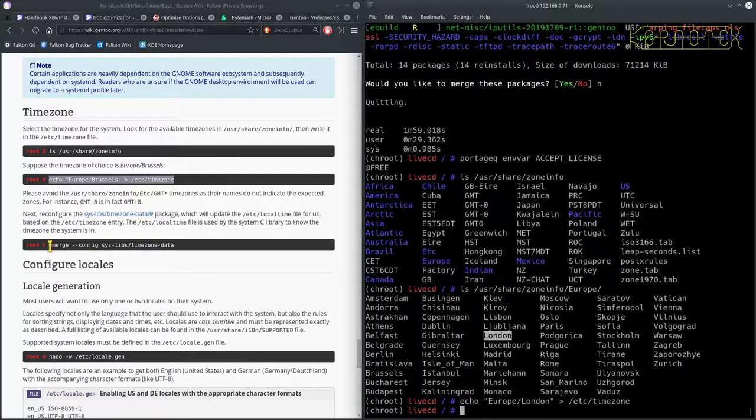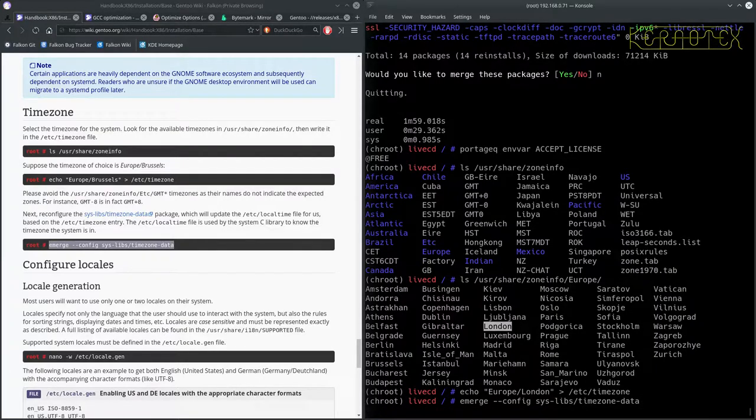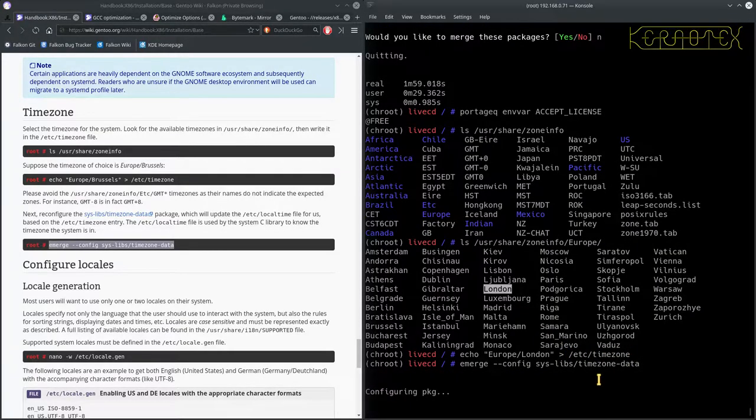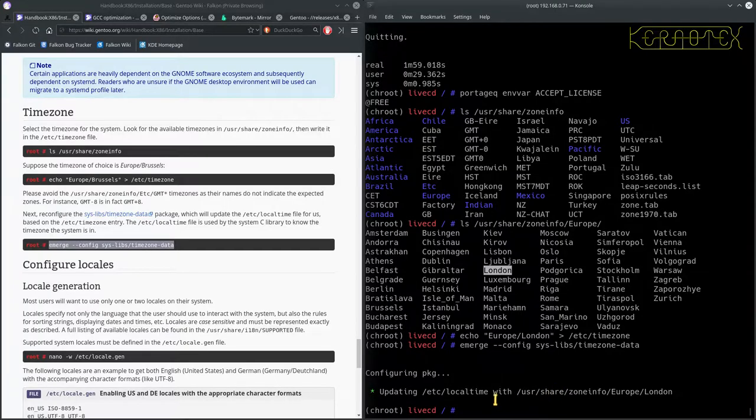So next we need to configure this time zone data package. So it looks like it's probably already installed. It's just to run a config command, and it probably reads the etc time zone we've just set up. Yeah, it does. So it's updated the etc local time with that information.